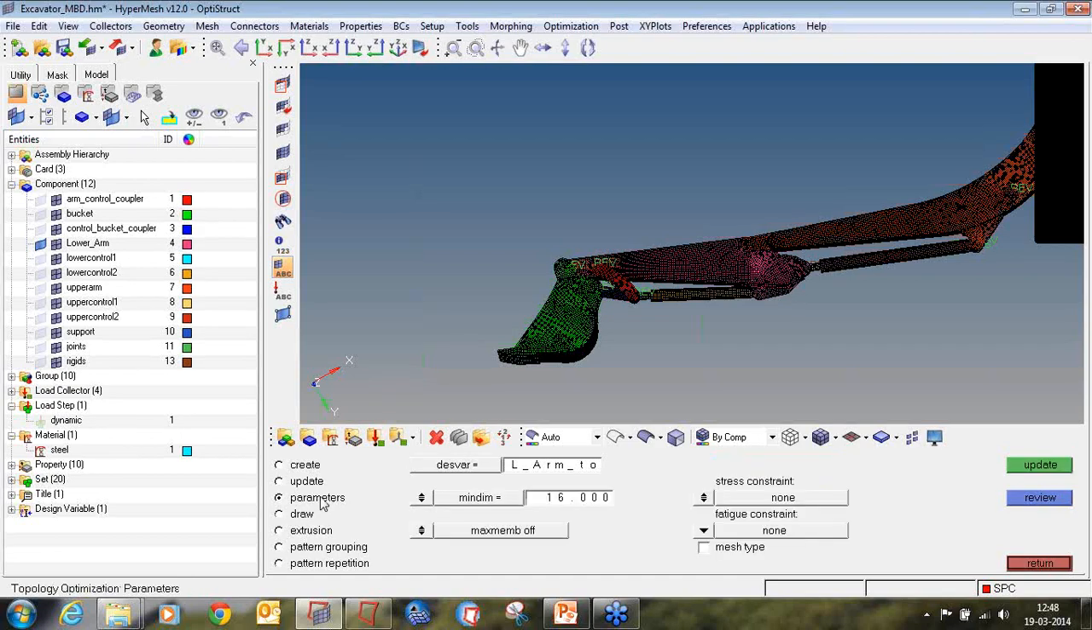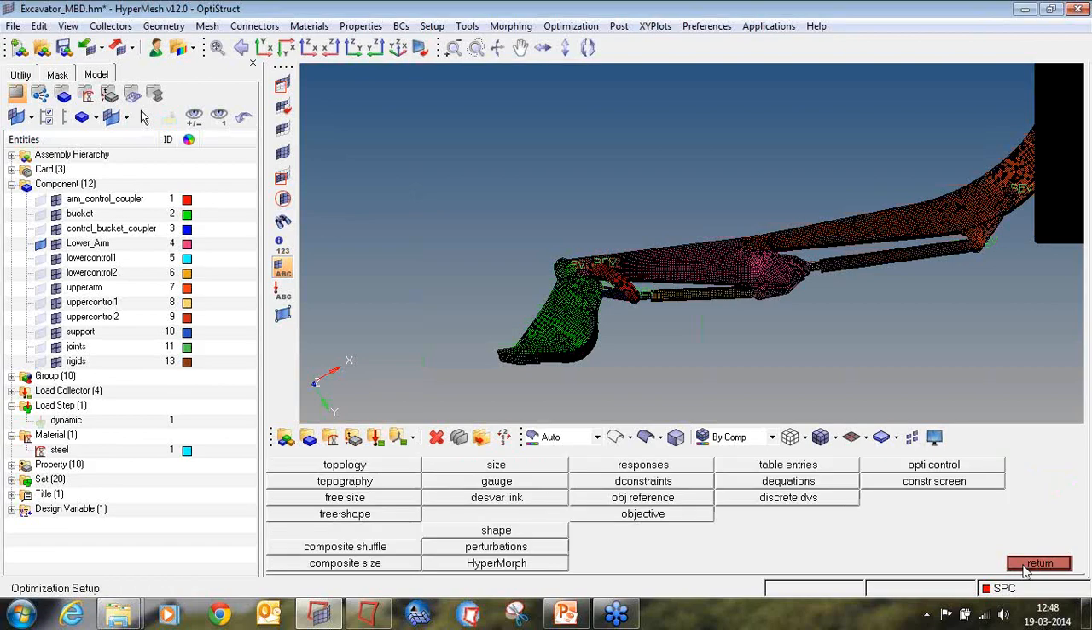Then select parameters. Click on lower arm. Toggle the minimum member size off to minimum dimension, enter the minimum dimension value as 0.05 and click update. So a minimum member size control of 0.05 meter has been applied on this topology optimization problem. Now we will define the responses. I'll click return to exit and go back to the optimization panel.